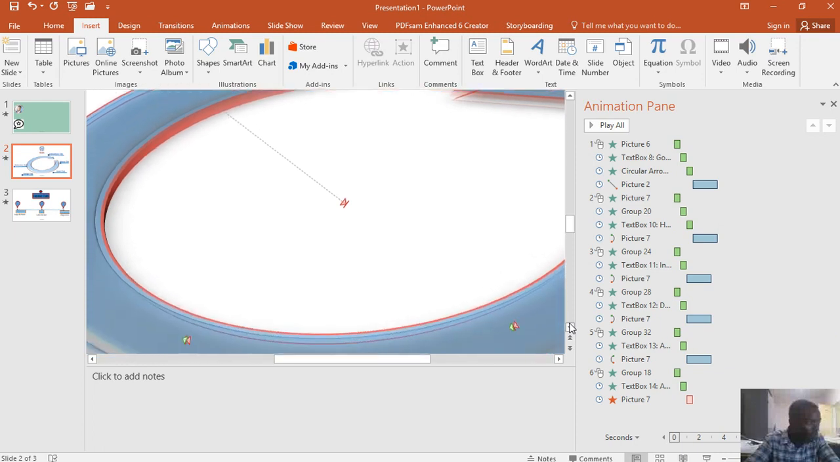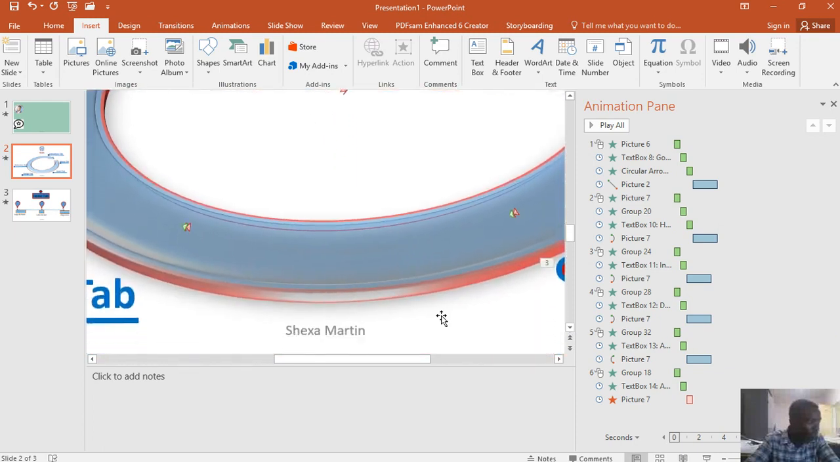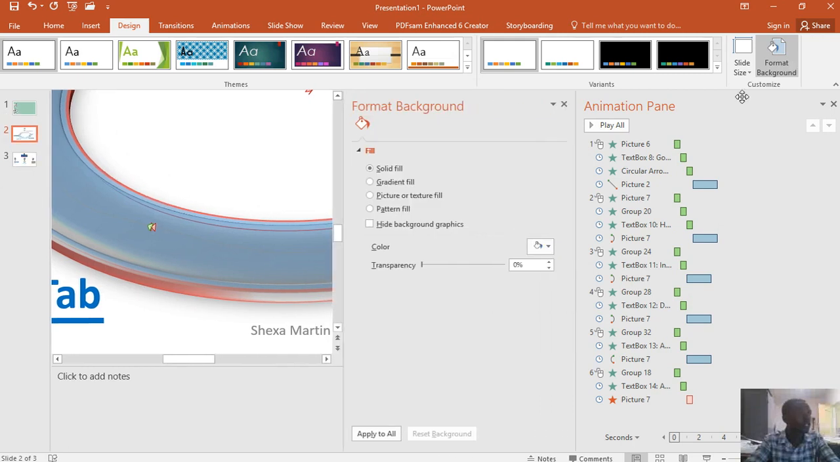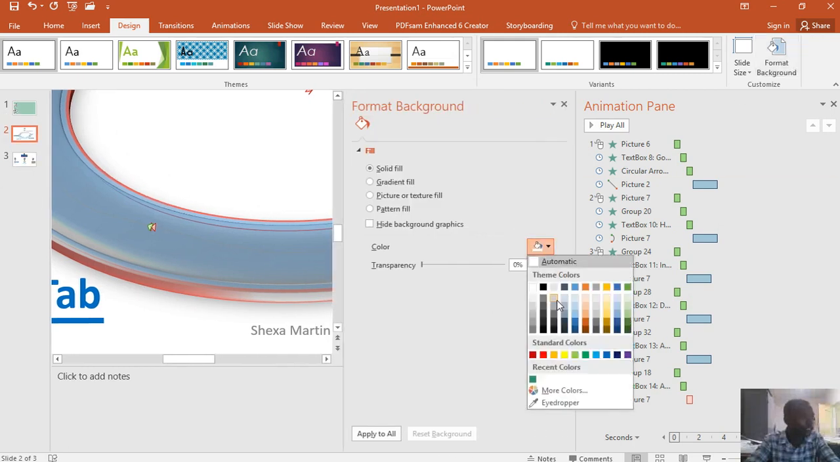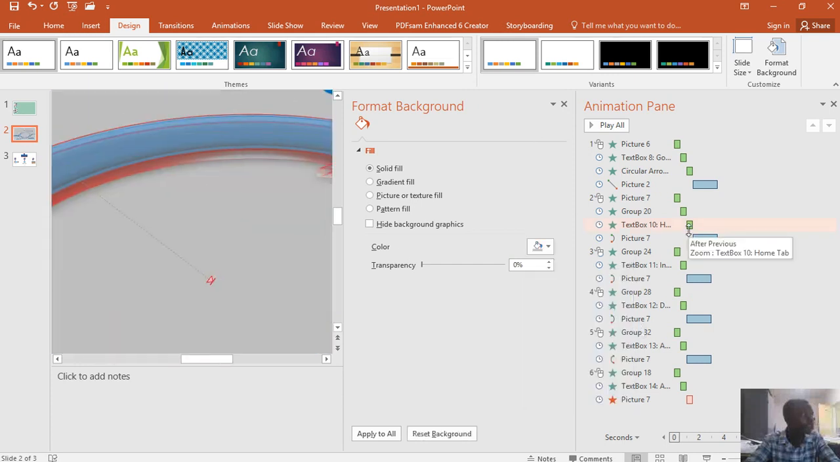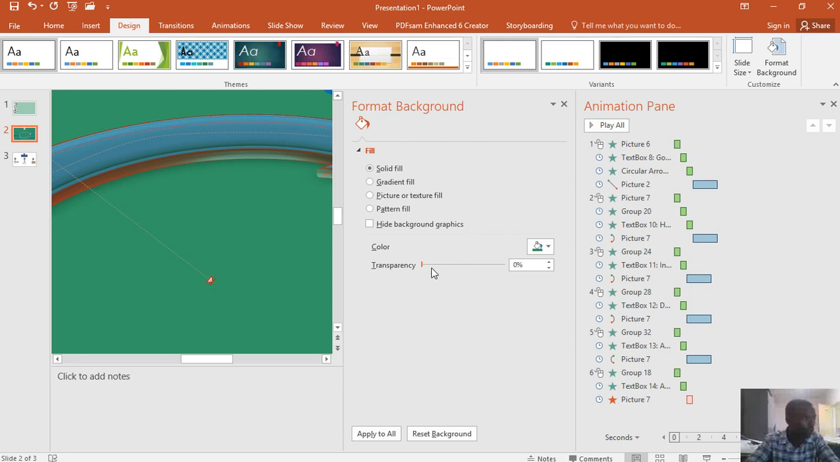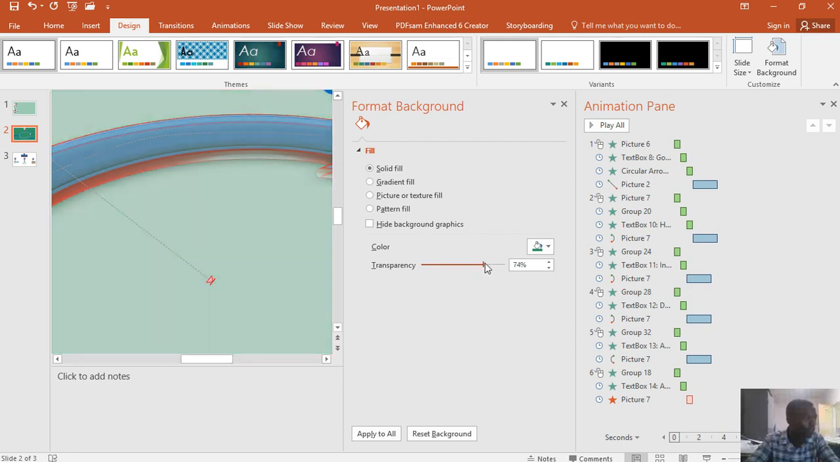You will see it here. Right, let me change the color. Let me change the background color to any color of my choice. Let me put this. Right, so instead of that, let me just choose a color which is close to the color that we have applied to our first slide, and then have it that way.